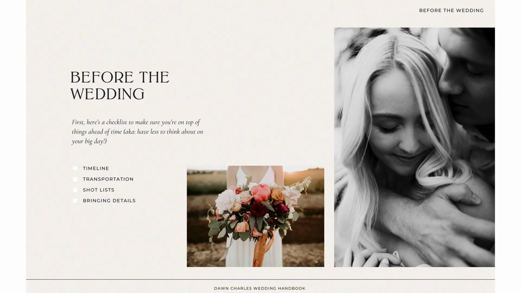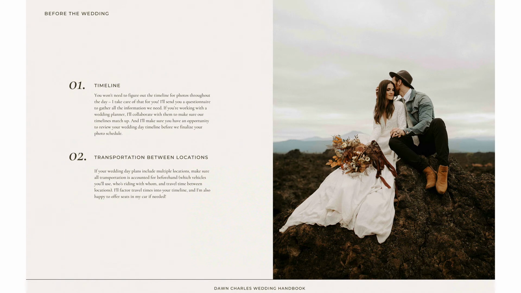Here, I just give a small checklist of things to consider before the day of the wedding, so I'll get into those on the next couple slides. So first, the timeline. I explain how I help with the timeline and what my role is in that, and that I will work with them and their coordinator to come up with a photo timeline, and you can feel free to insert whatever your process is with the timeline here.